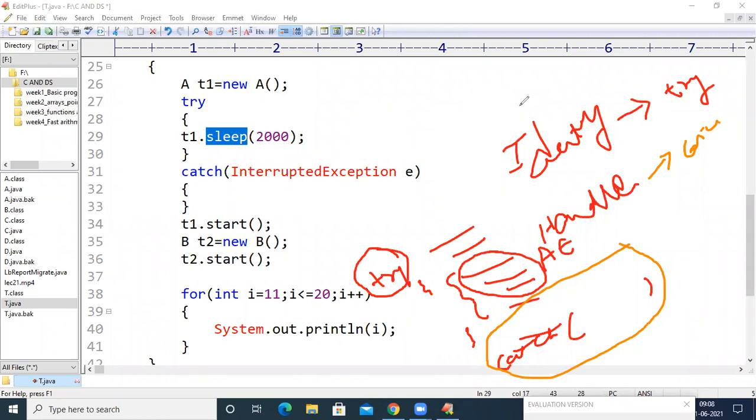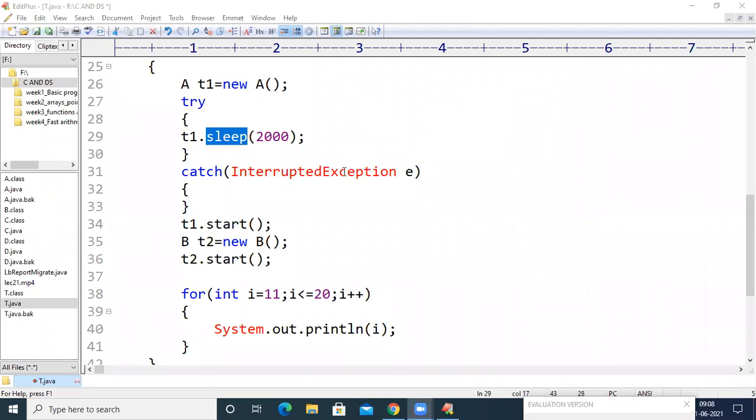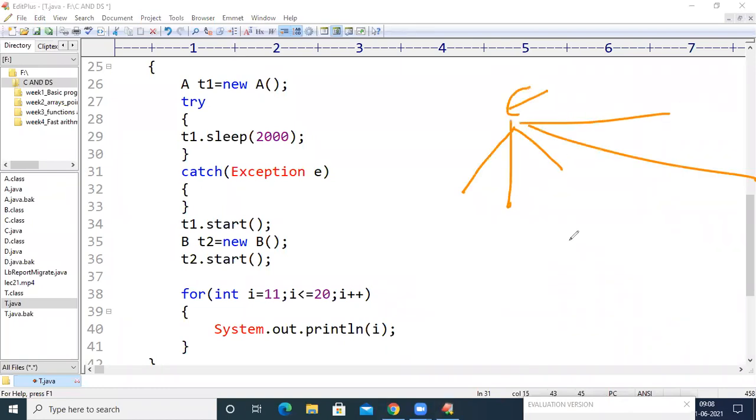If you don't know which type of exception is going to be raised in the code, simply maintain Exception, because Exception is the superclass for all types of exceptions.